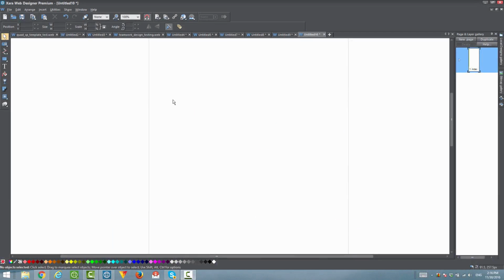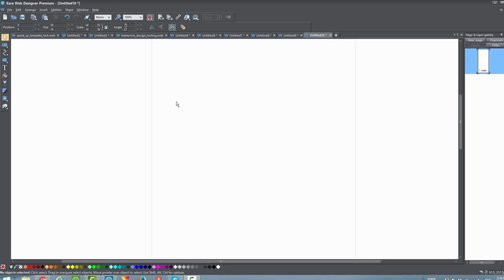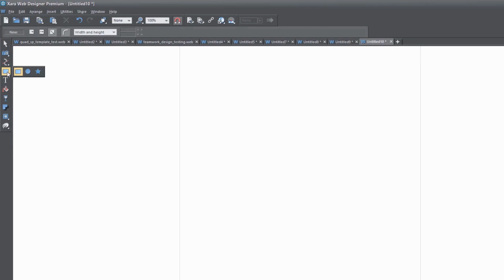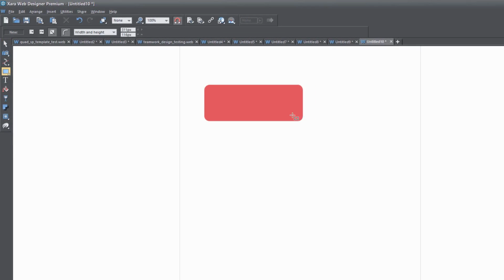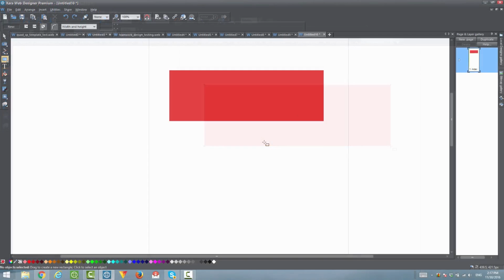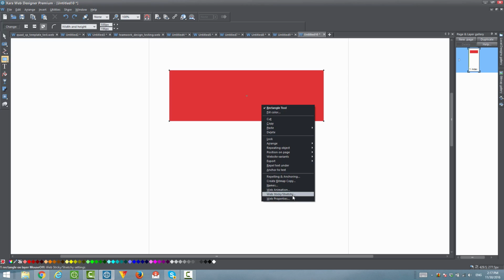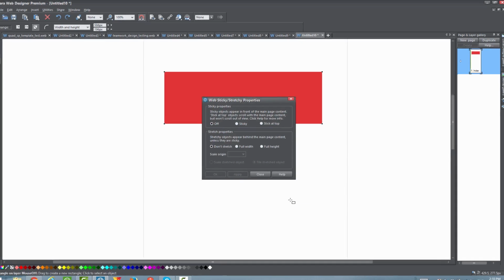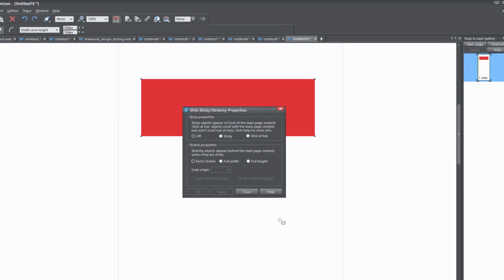The first thing that you want to do is draw a rectangle in your workspace. So let's go ahead and go to our toolbar and select the rectangle tool and then draw a rectangle in our workspace. The next thing that you want to do is go ahead and right click on that rectangle and select web sticky and stretchy. And then within that properties menu, we're going to select stick at top. Then go ahead and hit apply and then hit close.